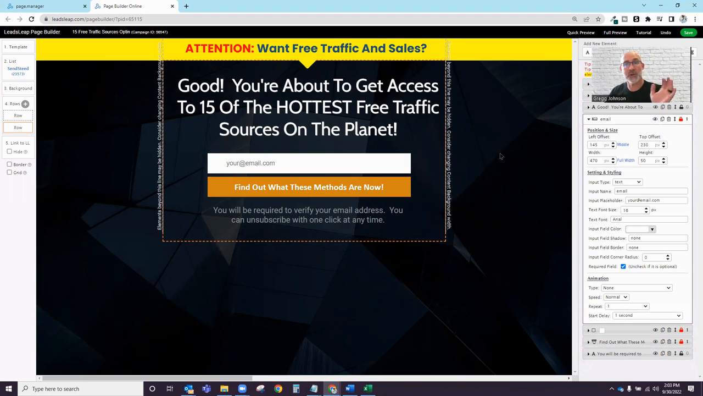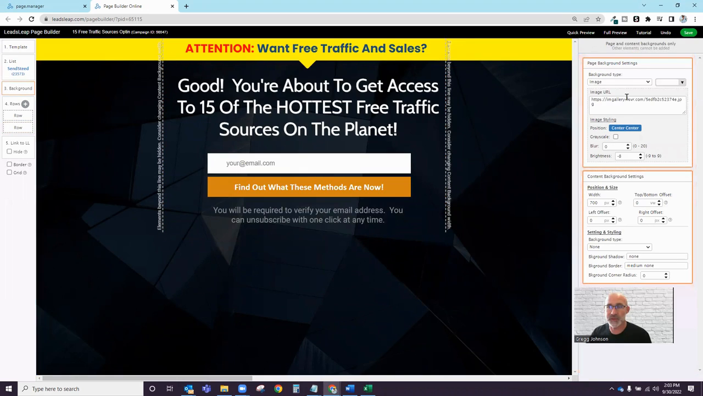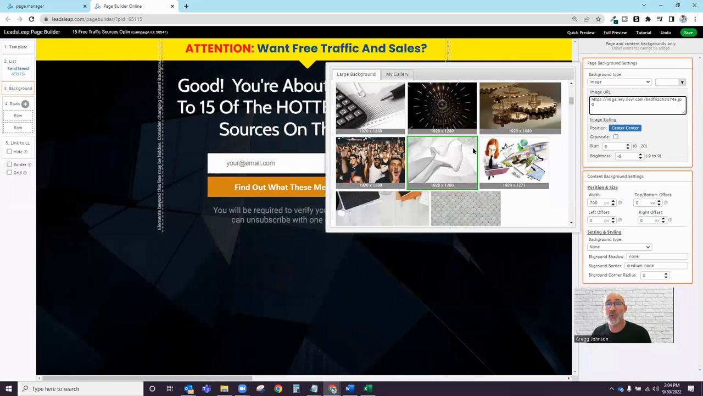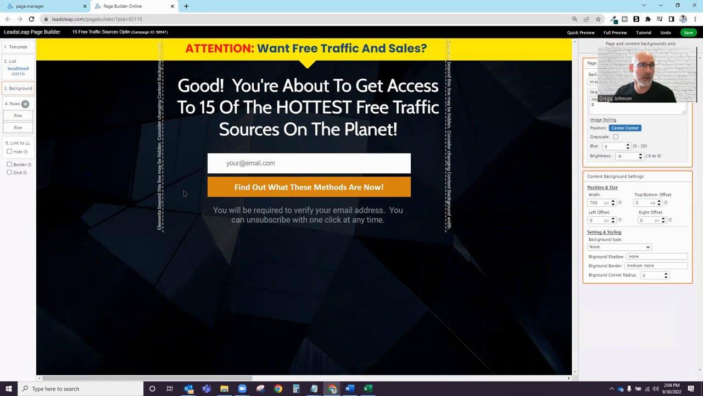Now, if you want to come in here and play with the background, you can click on background over here. You'd have a chance, if I move this, you can actually click on different images if you wanted to import your own, or if you wanted to change it just to have it be a little bit more personalized for you. Doesn't matter. I'm going to leave this one as is. And then we're going to save that.